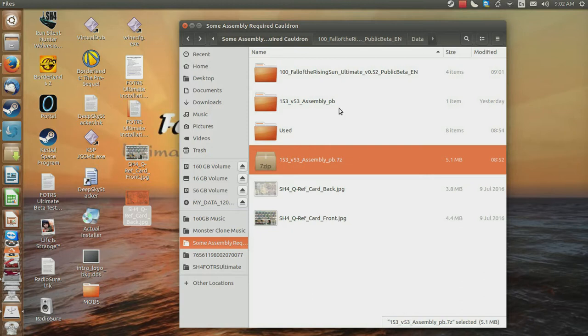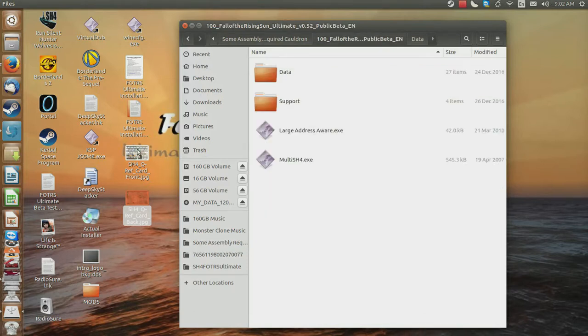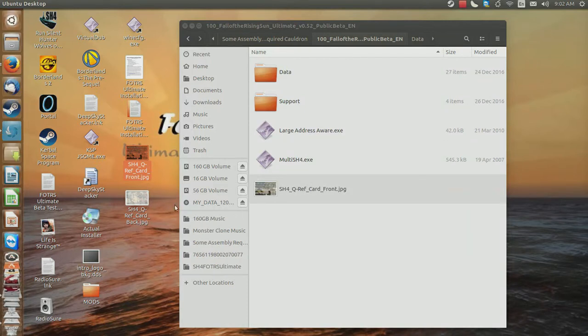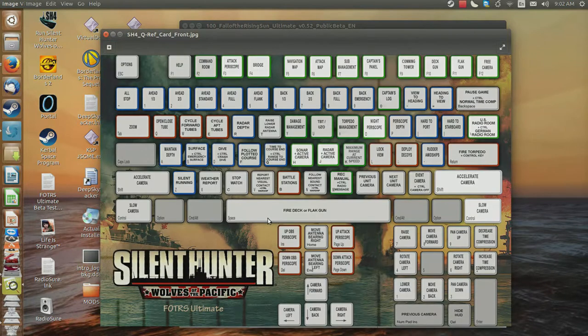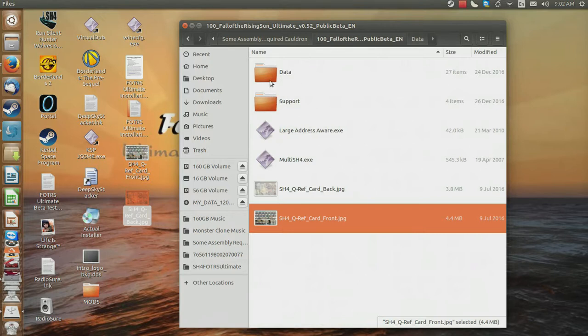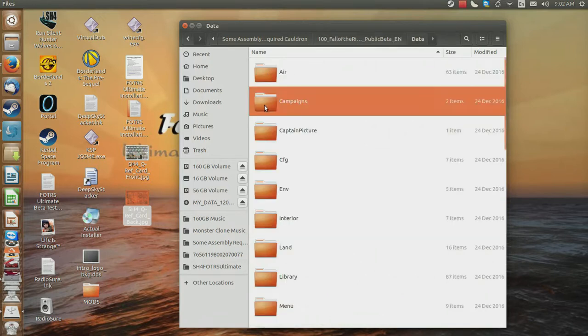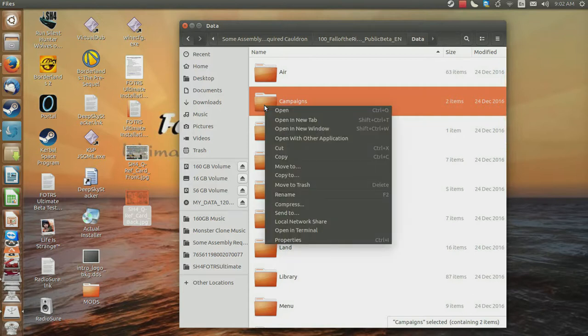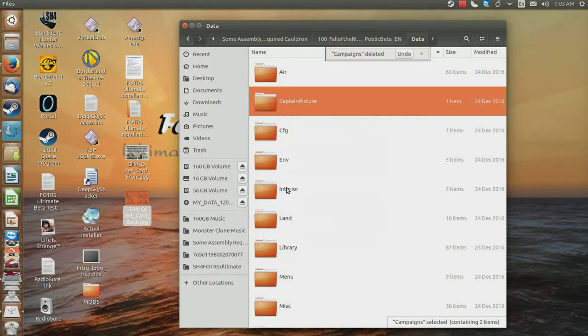Now we've got the directory there, let's look into it and just see exactly how it's put together and if we need to do anything. Here's our current thing here. First thing we're going to do is put the reference cards in the base directory of the mod so people know where to find them. And we're going to delete the campaigns directory. Kill it, because Prop Beanie told us to.